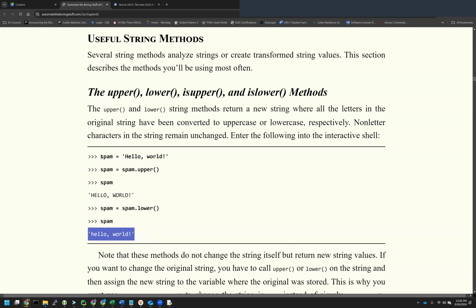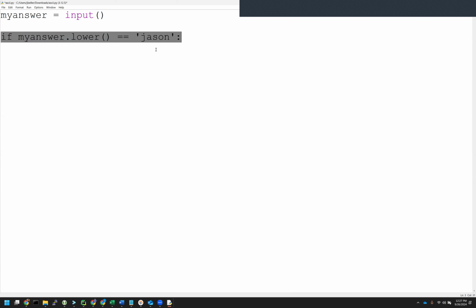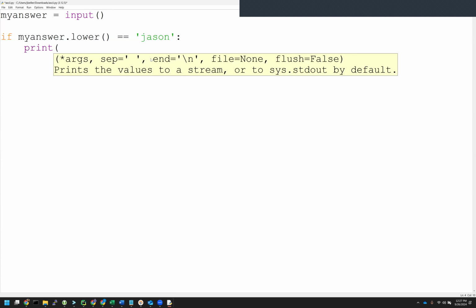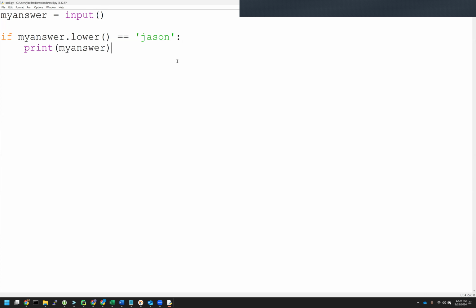So for example, you might do something like this. We would say something like my_answer equals input, just something basic in order for us to get input in, right? And then we could say if my_answer.lower() equals equals JSON, then do something. Here, we didn't convert what they typed in to lowercase. We only did it during our check. So if I come back here and actually print my_answer, it would not all be in lowercase. Does that make sense? We only did it in order to do the check over here.